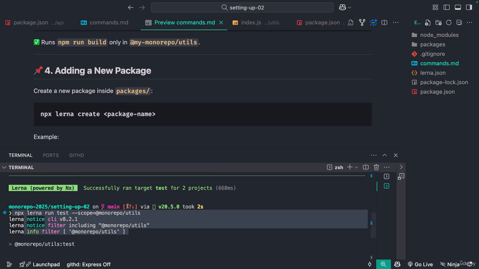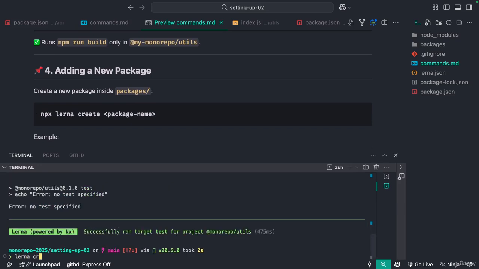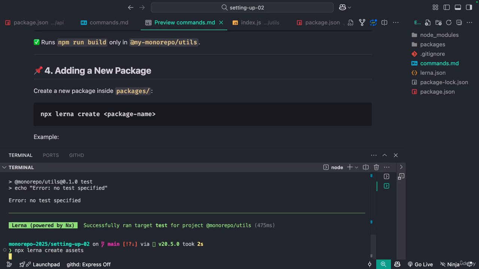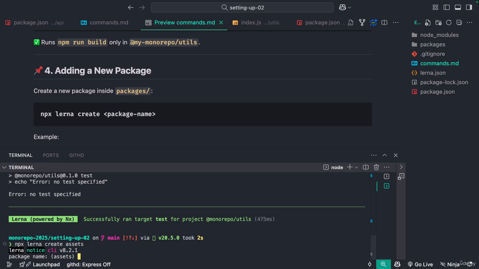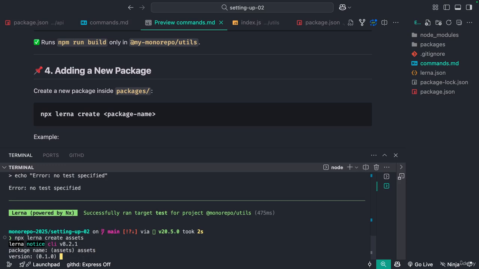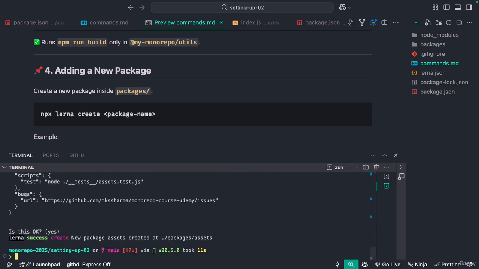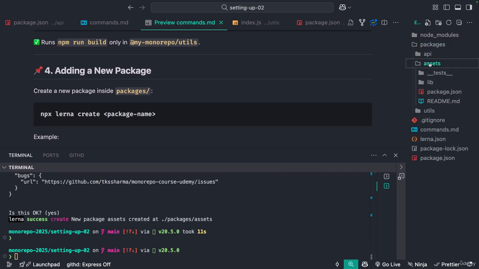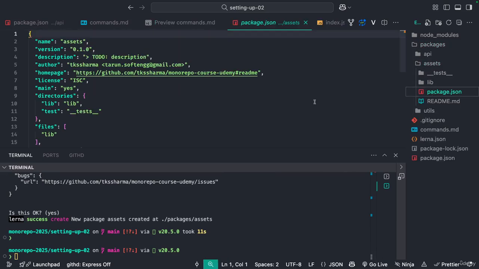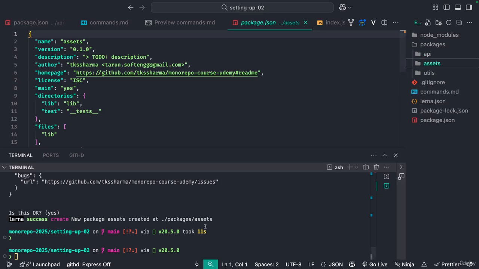To add a new package, we can just use lerna create. Let's do this: npx lerna create, package name assets. Okay, yes. So you can see we got a new package, assets. It has tests, it has its own package.json file. All those things have been created, and this is created inside packages. So this is part of our workspace, right?